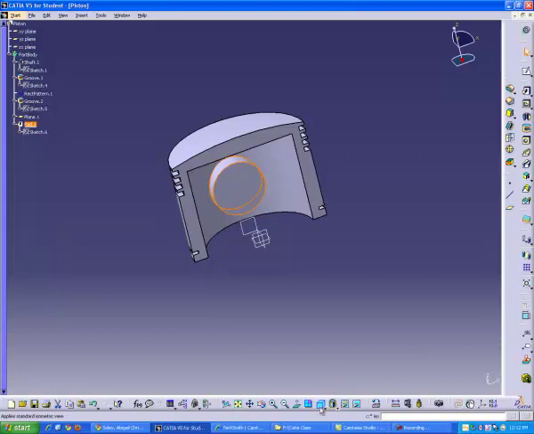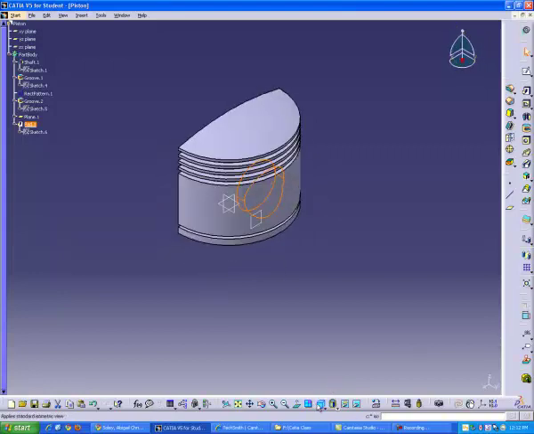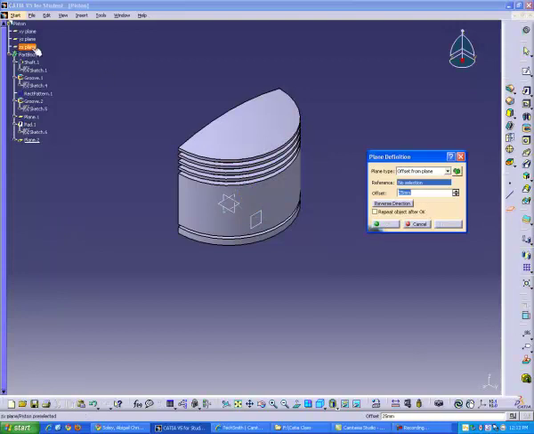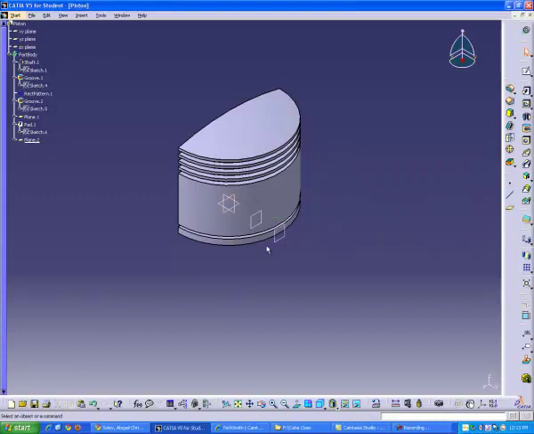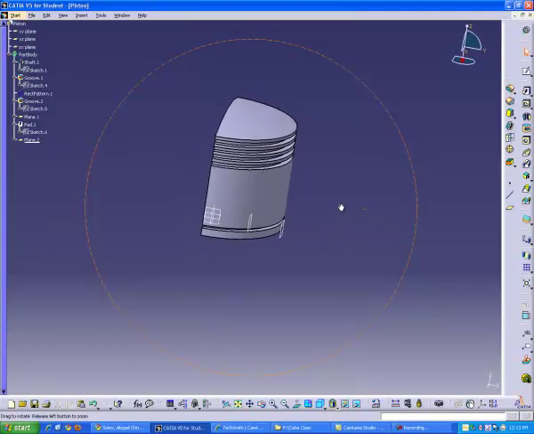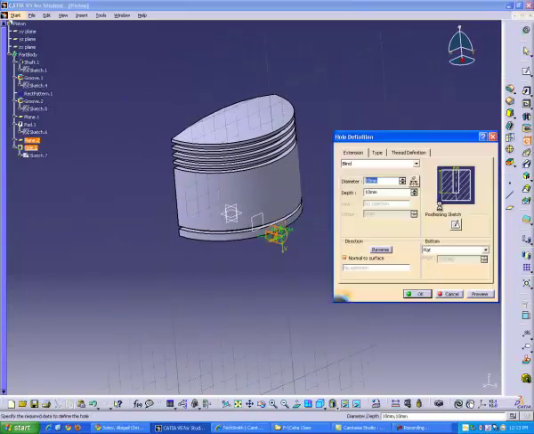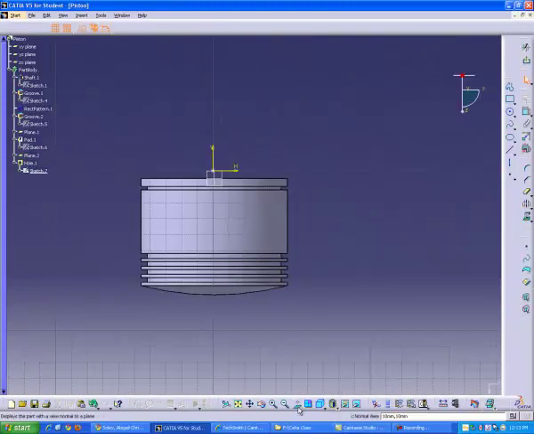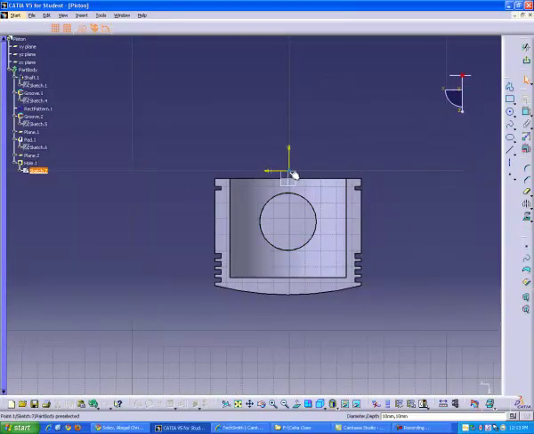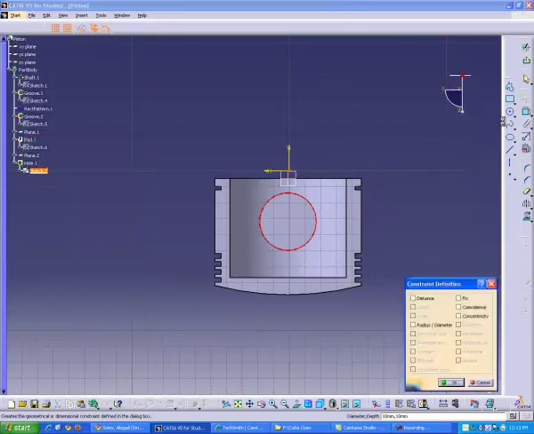We're going to create another plane next, and it's going to be 46.5 millimeters away from the XZ plane. So it's right on the edge of the piston. We're going to create a hole in that plane, but we want to make sure it's lined up with the circle we just created, so we're going to go to the other side and choose the point and the circle and make sure they're concentric.